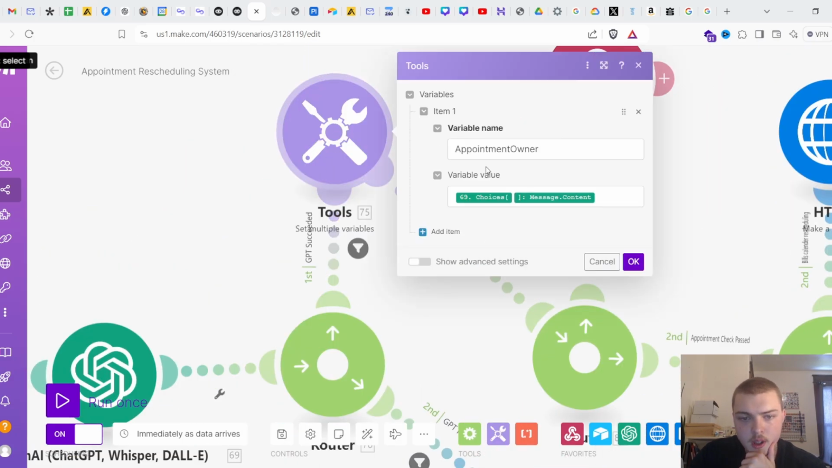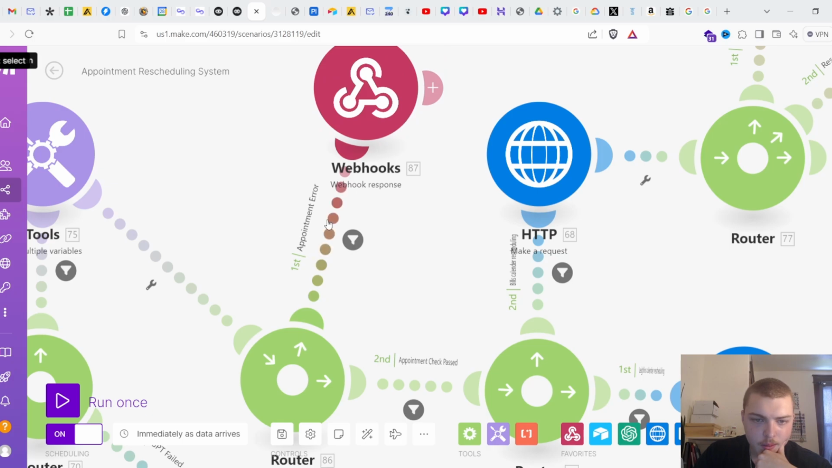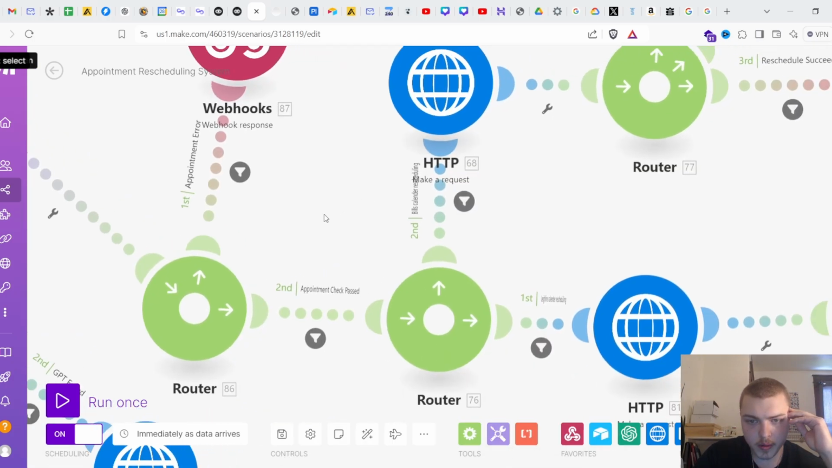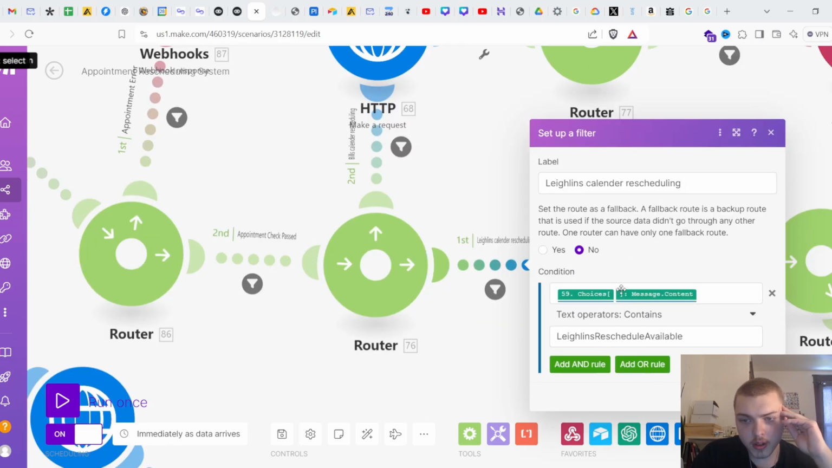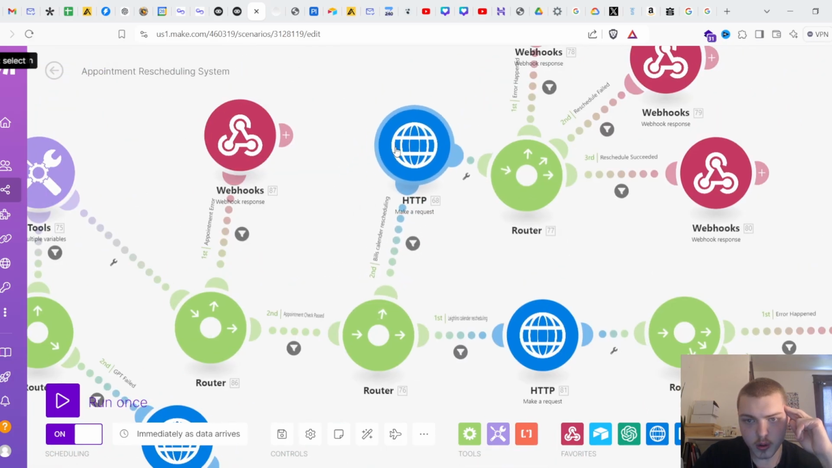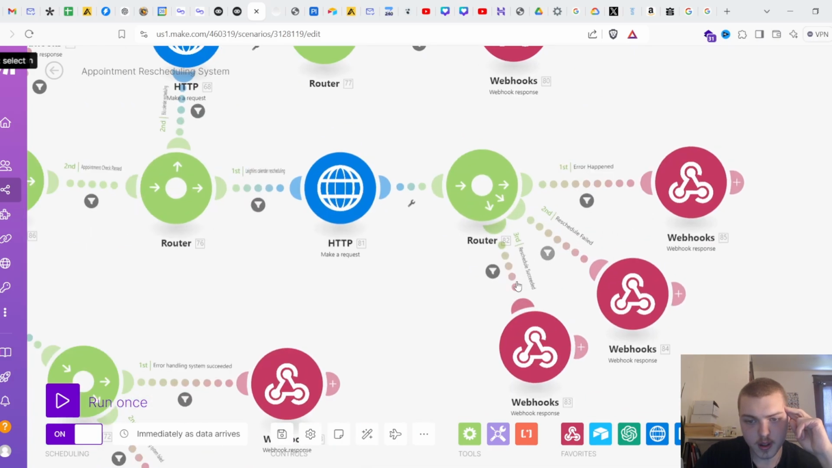And then if it passed, it sets the appointment owner, right? So now we have a variable that is directly the appointment owner. And if this fails somehow, if both of these do not contain true, it errors. But if it passes, basically if Leland's is available to reschedule, it goes into here. And if Bill can reschedule, it goes into here. And these just handle all the errors that can happen and the success.